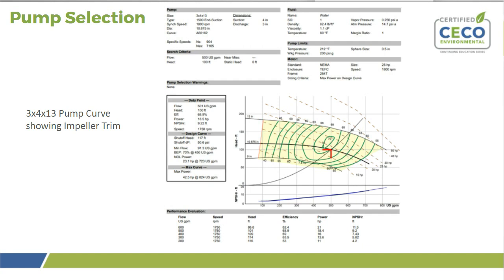But in actuality, all the same information is on the manual pump curve. It just presents it in a much nicer and easier to read way, as opposed to studying the pump curve. But either curve, the electronic or the manual, gives you the same information.